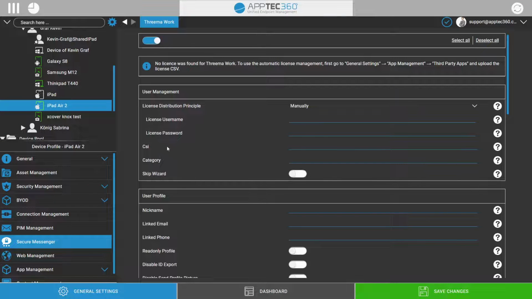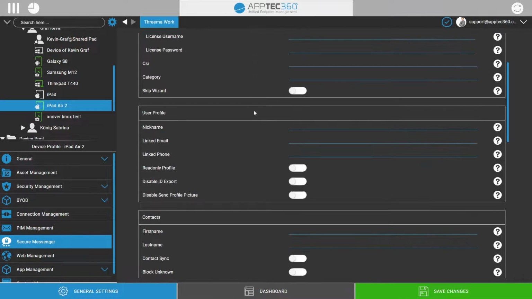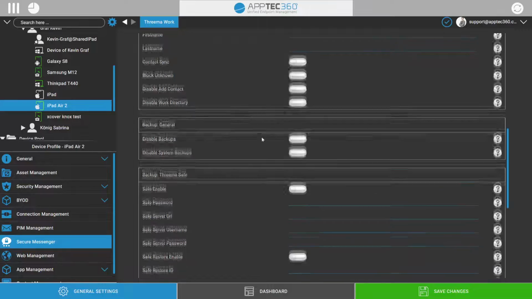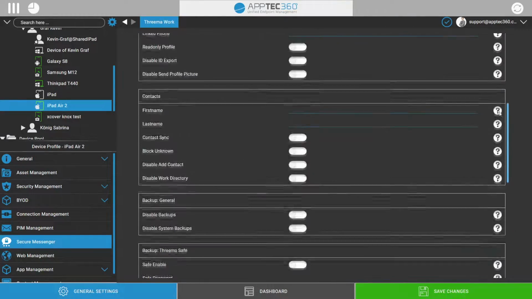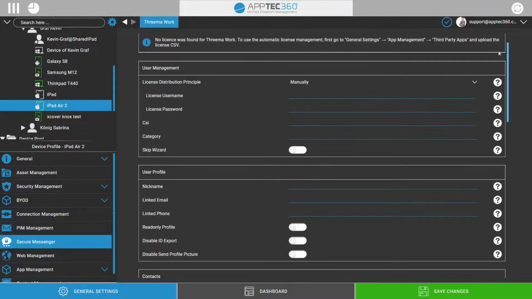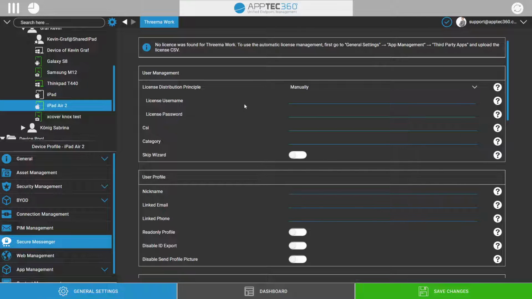In Secure Messenger, we currently have the option to configure FreeMa Work. So if you're using FreeMa Work, you can define every kind of configuration here. That's also a lot, so I won't go into detail here. Everything you can think about configuring in FreeMa Work, you will be able to find here. And you can also distribute licenses automatically if you have uploaded a license CSV file.